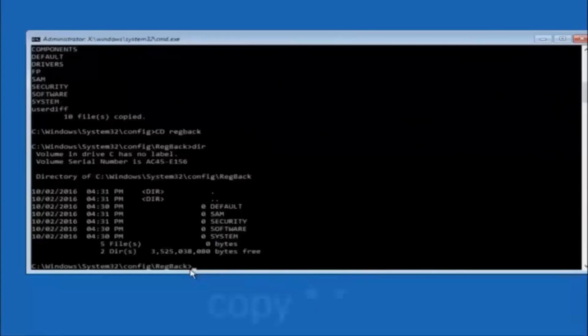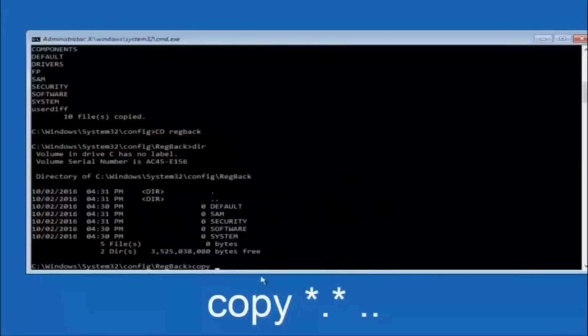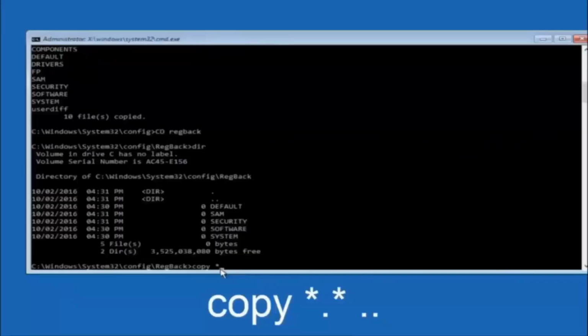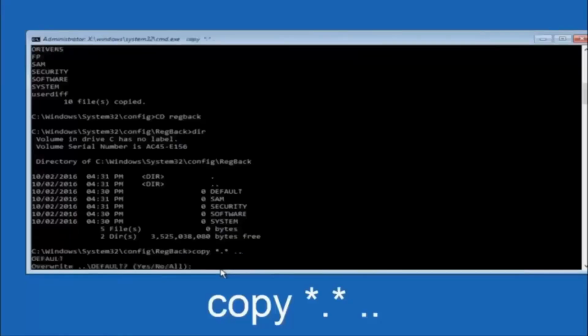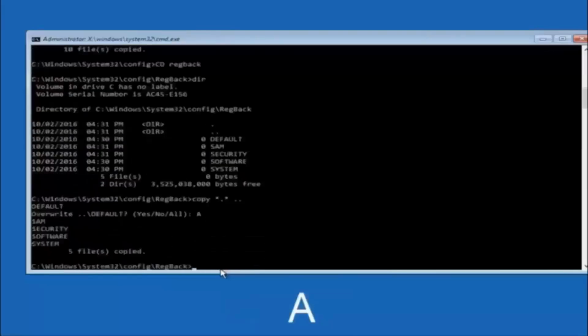At this point we're going to type copy again. So copy, space, star sign, dot, another star sign, space, and then two dots. Then hit enter on your keyboard again. For overwrite, you want to overwrite all. So type A on your keyboard, capital A, and then hit enter.